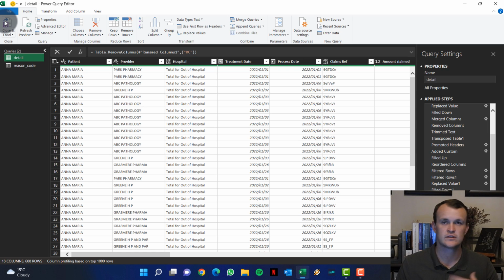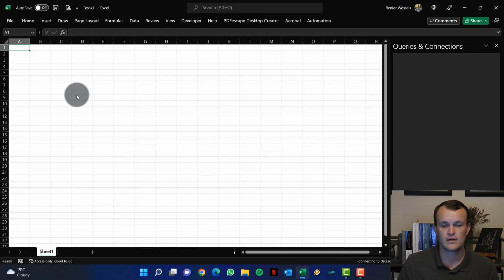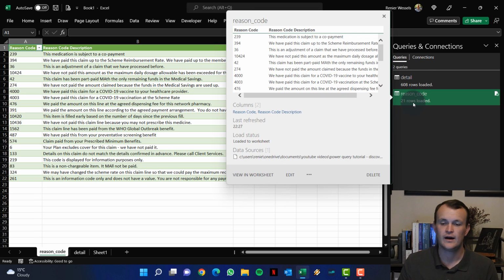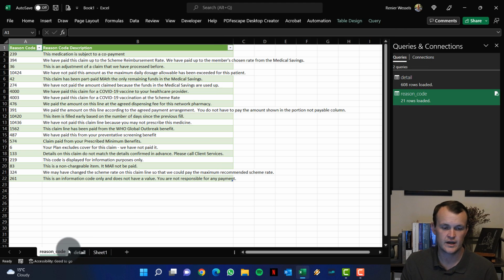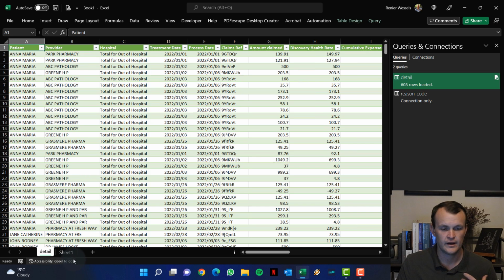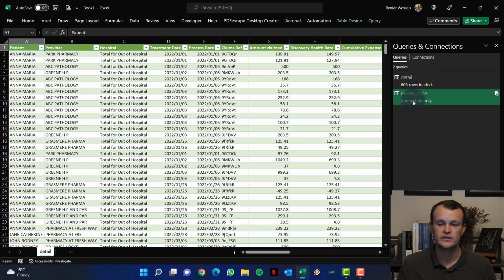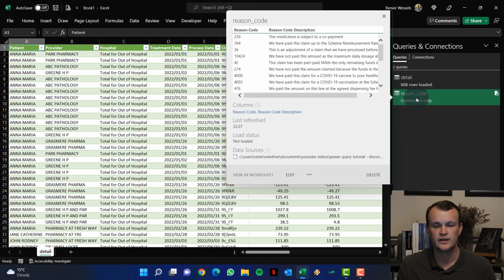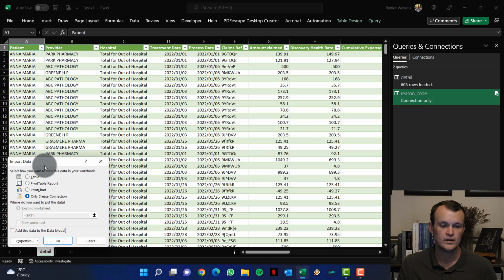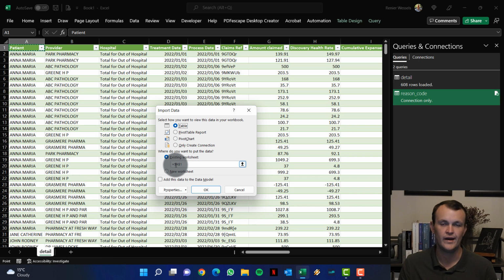So let's close and load. And when I close and load, it'll basically automatically bring back. So on my other computer, I'll actually not. I've got a connection only for everything. So in this case, I can just remove my reason code query, and I can just remove sheet 1, and I can keep my detail. And you'll see that changes to a connection only. But when it's connection only, if I want to bring it back into a table, I can just click on load to and select table and select where I want to load it to.